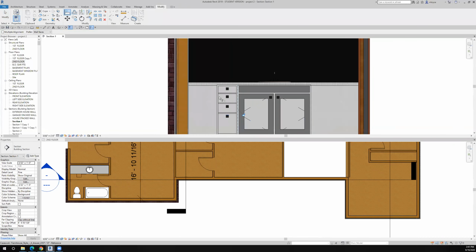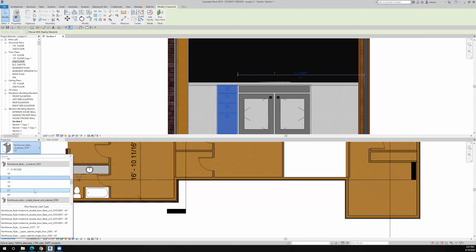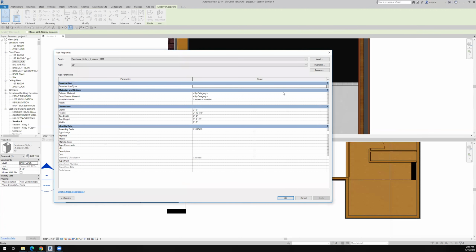So line that up over there. Let's measure what we have left. We go from the face here over to here, and my distance is 2'3", so that's 27 inches, 27.5 inches. So let's change the width of that to whatever's close to 27. 24 is the widest that we have. So I'm going to edit this type, duplicate it. I'm going to make a 27-inch, and I'll change the width of that from 1 foot to 27 inches.